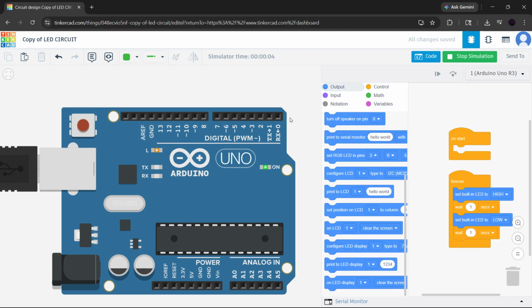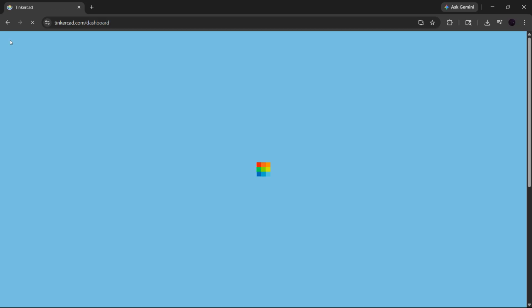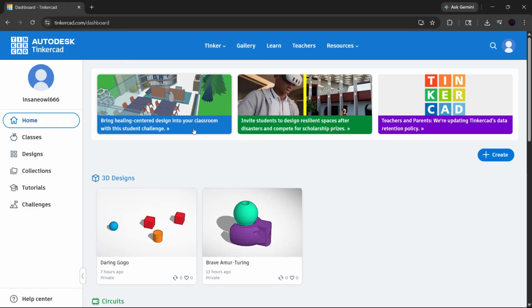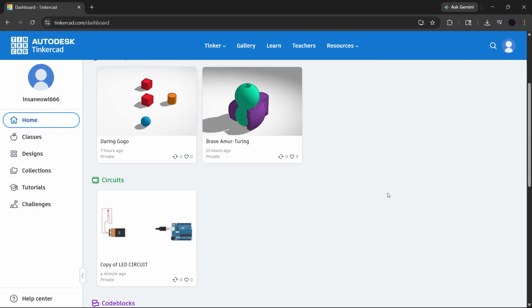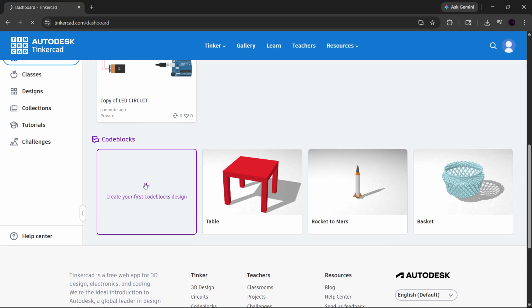Now let's move on to the second method, Codeblocks for 3D modeling. This is the option you want if your goal is to build 3D shapes using code instead of manually dragging and placing every object. To get started, go back to your Tinkercad dashboard. Then click Create and choose Codeblocks. This opens a different workspace designed for code-based 3D design.